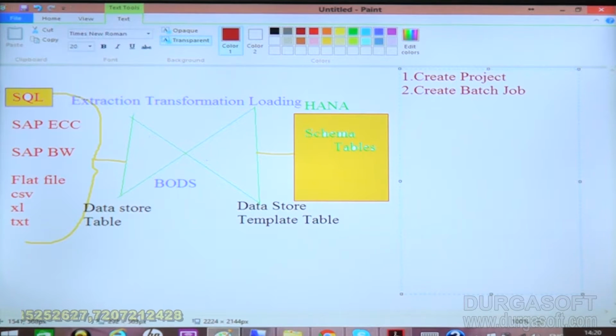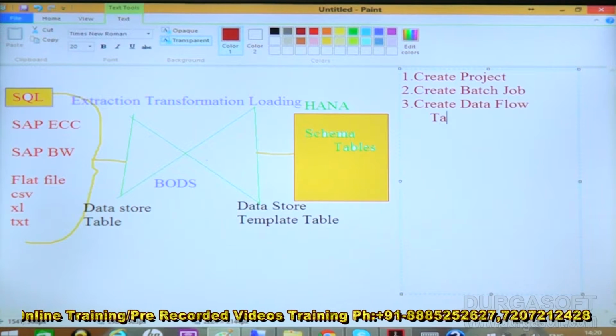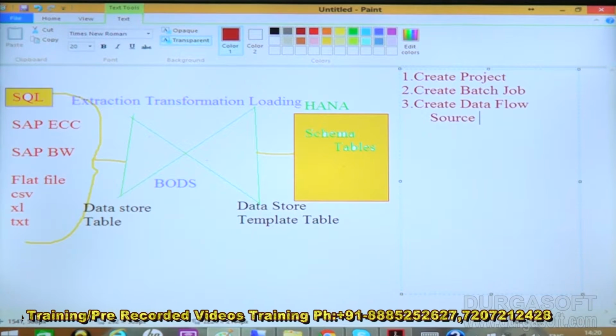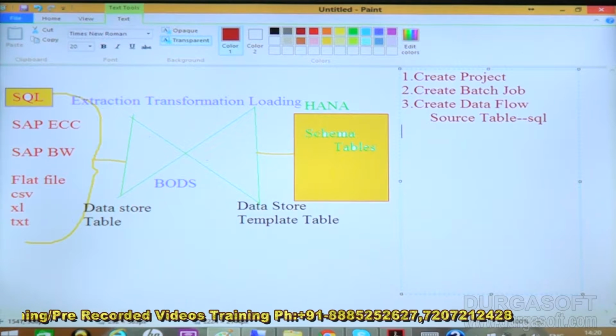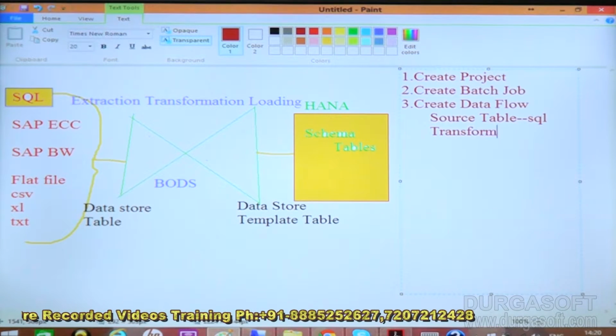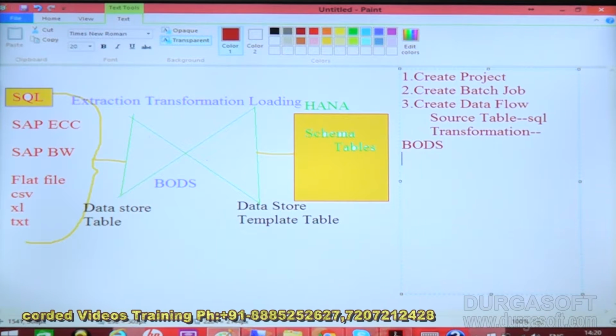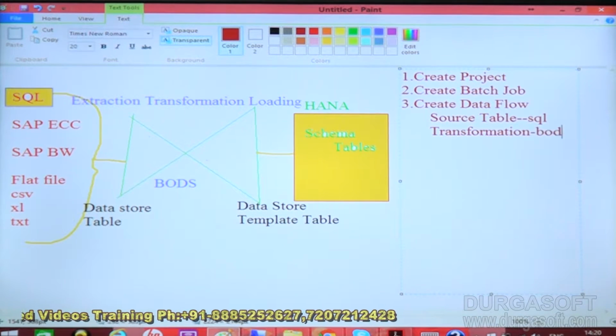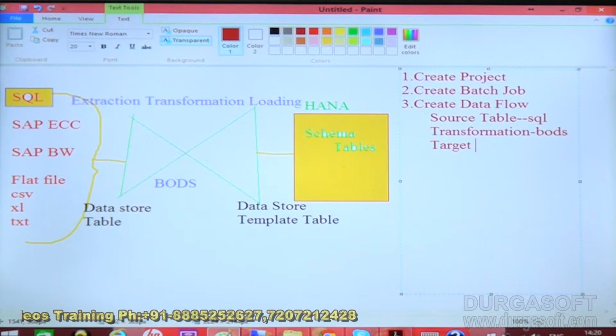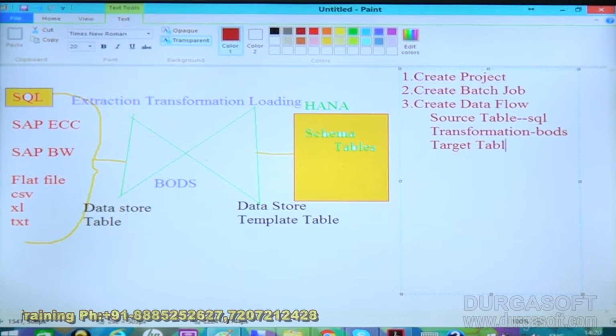Once we've done the batch job, the third step is we need to create either a workflow or a data flow. I prefer to go with the data flow. Under the data flow, we can pull the source table, which is coming from SQL Server. Then we need to define the transformation in BODS. Then the target table, that is from HANA. These are the things we need to follow. Once you're done, just run the job.